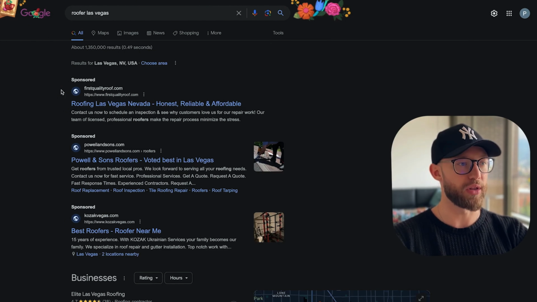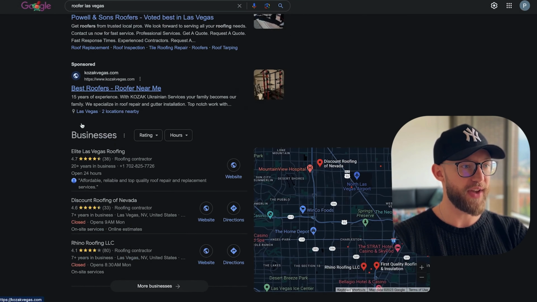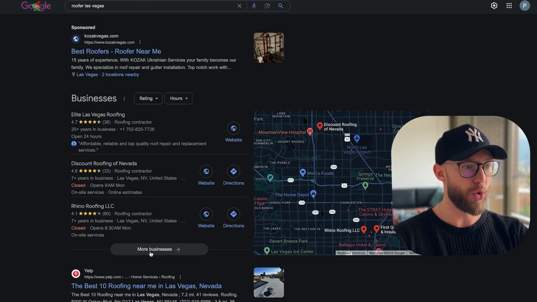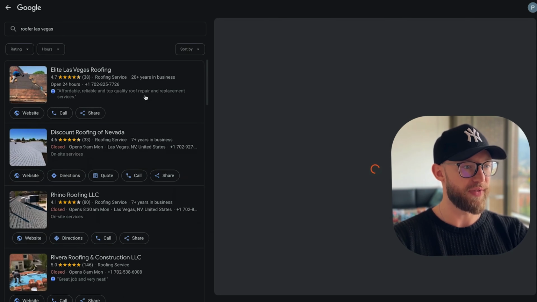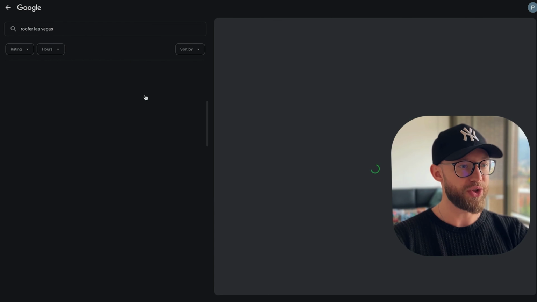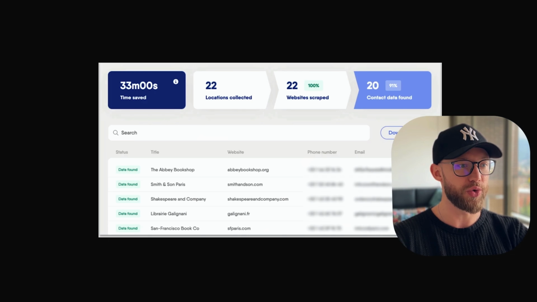So as an example, let's go in and type in roofer Las Vegas. If you scroll down to where it says more businesses, you'll see there's a ton of businesses in Las Vegas that do roofing. Now, once you have this extension, it will allow you to export in a nice CSV file like this so that you can take this data and actually start contacting these people.